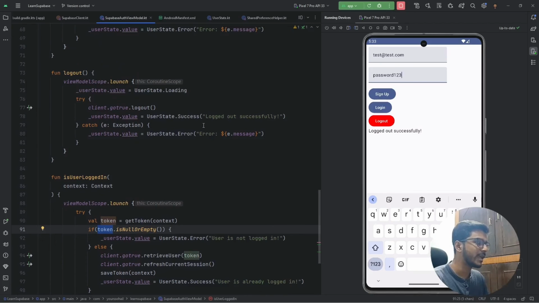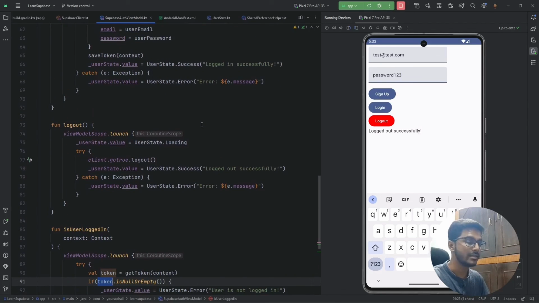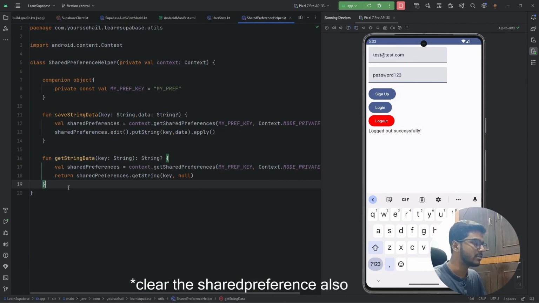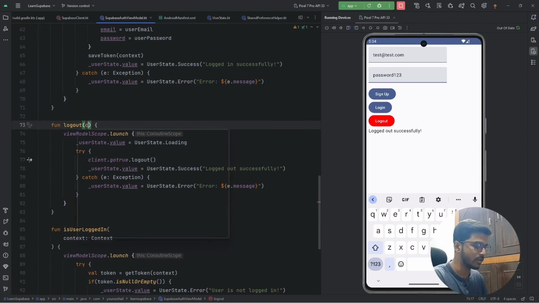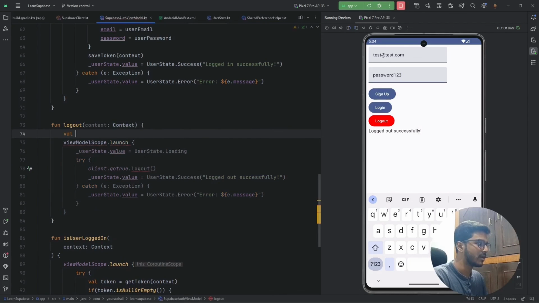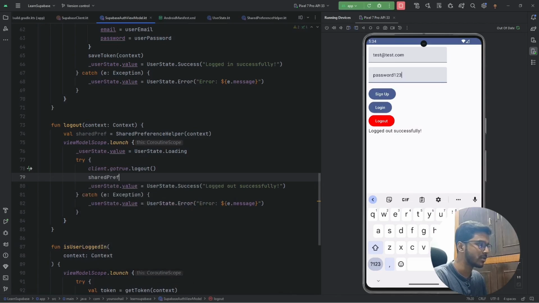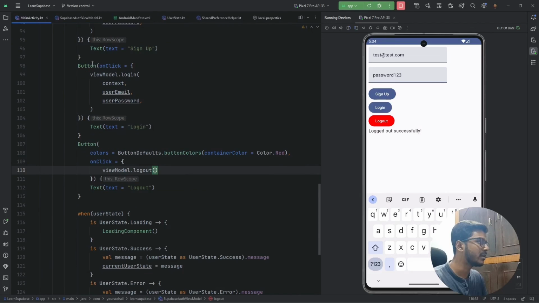So in order to not get that error, we need to clear this session also. We will add another method inside the shared preference helper, where we are basically creating the shared preference helper object and just clearing it out. Now if we go back to this auth model, we are going to add context. We are going to create a shared preference helper object, pass the context over here, and after the logout, we clear the shared preferences. Inside the main activity, you need to pass the context.